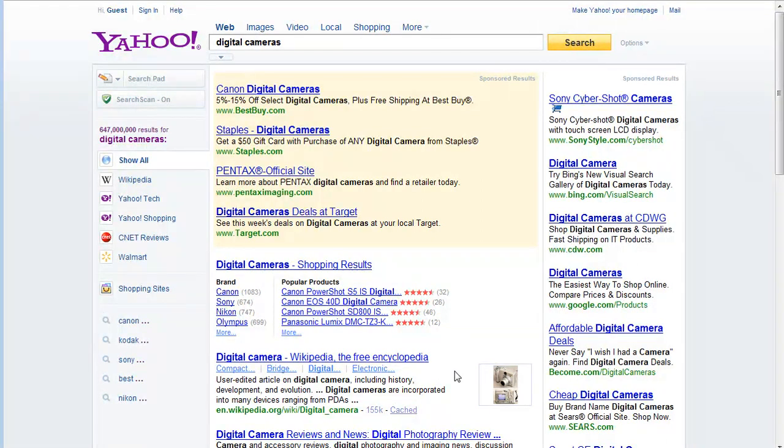So in this particular example for digital cameras, we only see one complete organic listing above the fold right here. There is a second organic listing that is partly above the fold, but it's cut off. That means only 1 out of 10 organic listings on this page is going to be visible to a user when they first come here. This makes it even more important to try to get as high of a ranking in the organic listings as possible.